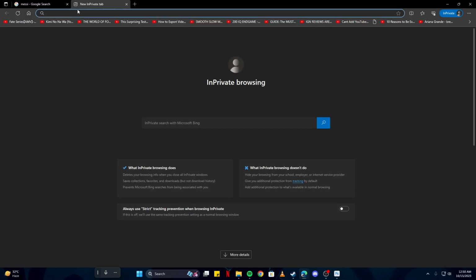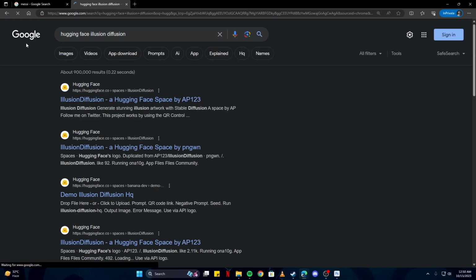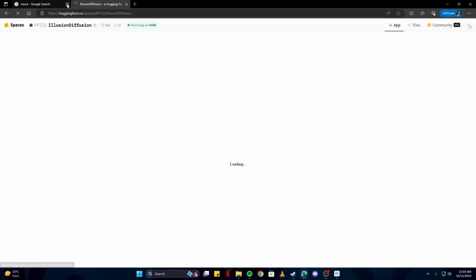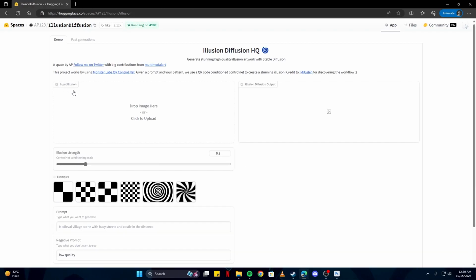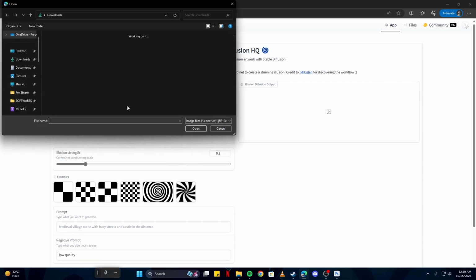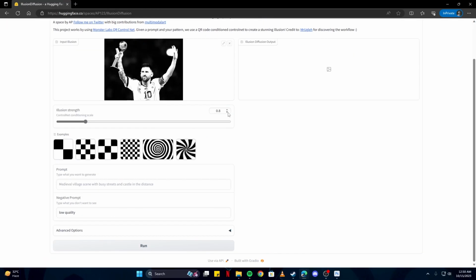Then come back to your browser and search for Hugging Face Illusion Diffusion and open the first link. And here you can upload the image which you have just edited. So I'm going to select that. And for illusion strength, keep it at 1. And for the prompt, just write something which you would like the image to be. For example, I need a beach and sunset sort of atmosphere. And then tap on the run button.